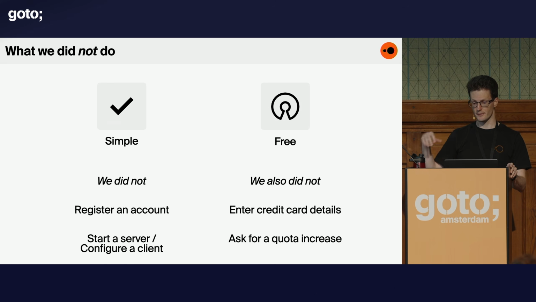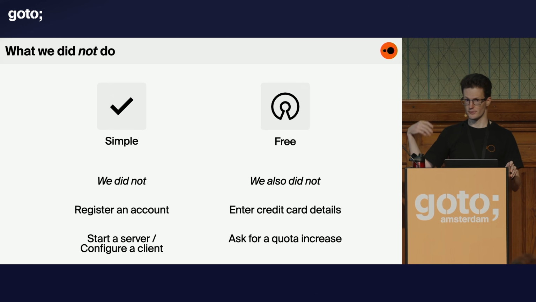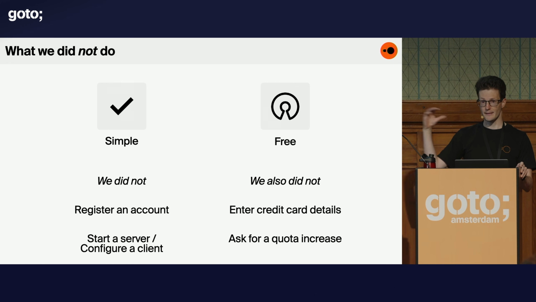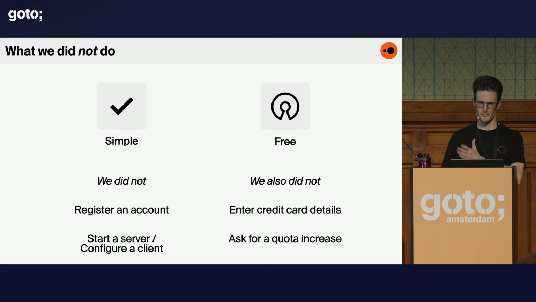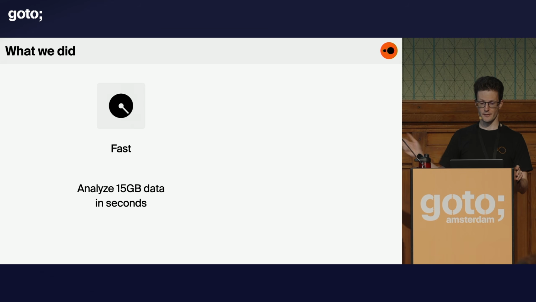We also did not enter any credit card details. We didn't have to register for a trial, and we didn't have to do a quota increase, which is one of the worst things when you use the cloud and just want to get your analysis done. What we did do is that we analyzed 15 gigabytes of data in a matter of seconds.